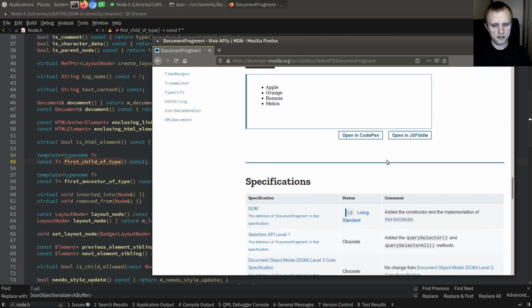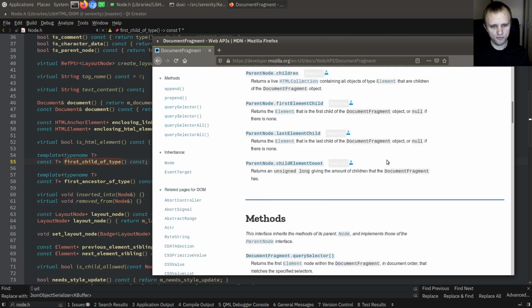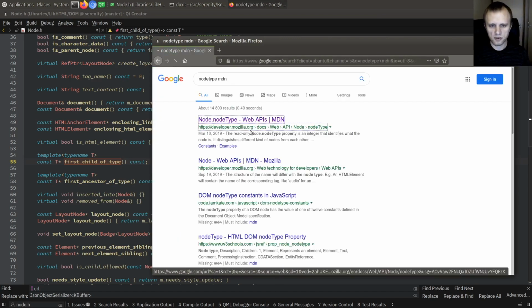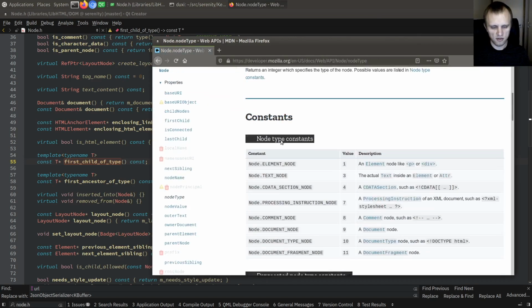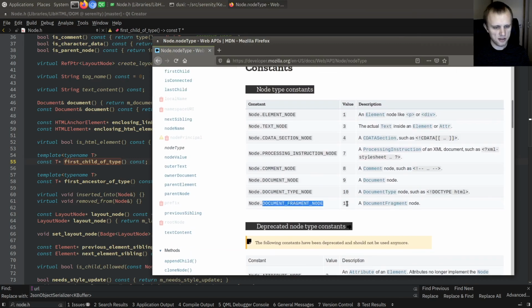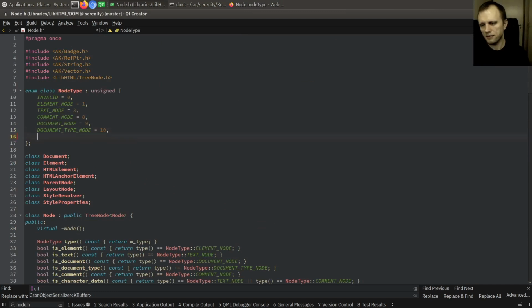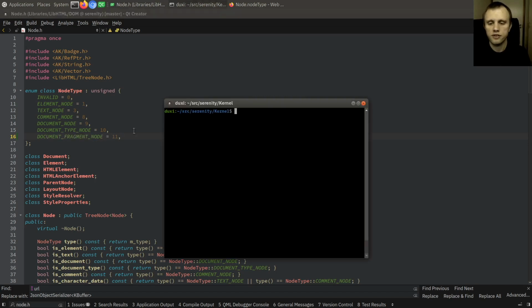And can I see the... Can't. Node type. I just want to know the node type number of it. Document fragment, 11. Okay. Let's add it. Okay, we are officially adding document fragment.